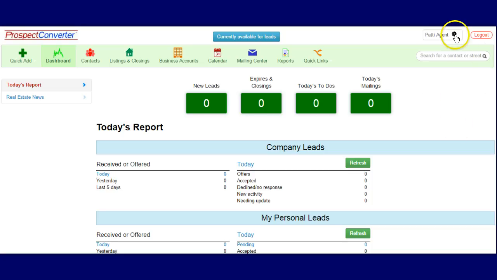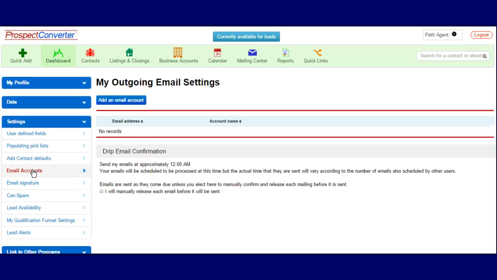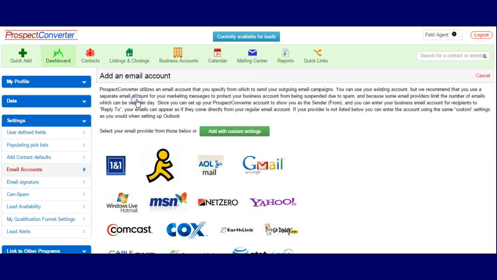So I'm going to go up into these settings and click on Settings. And then I'll go over to the far left and click on Email Accounts. Now at this location you have a choice of either adding in an account for a well-known email account provider or a custom email account provider. So if you've got a custom email service that you use, then you can make a choice at this point. So the first step is going to be to add an email account.